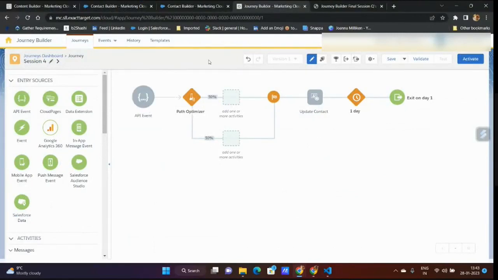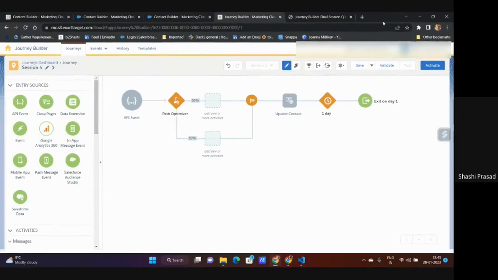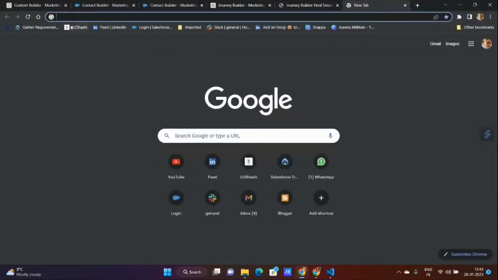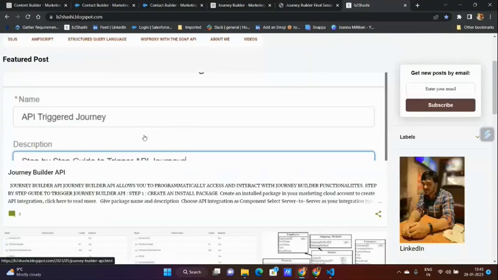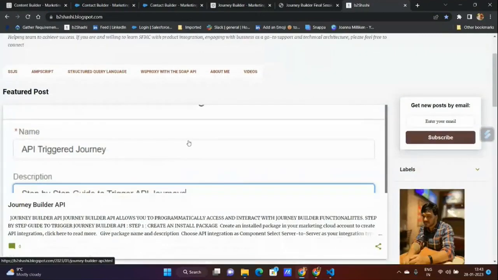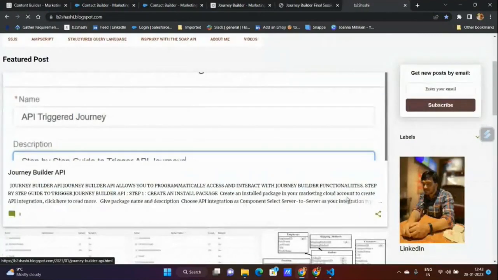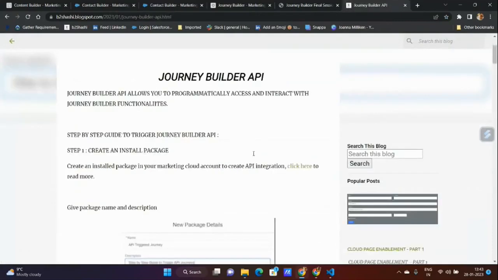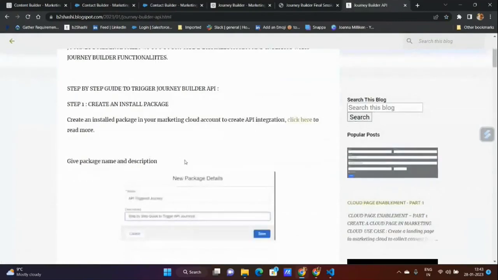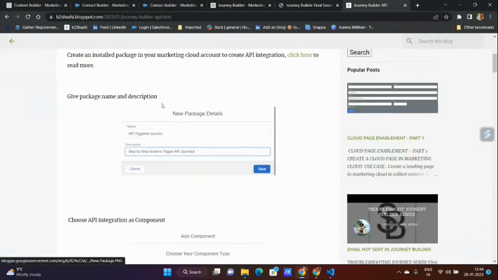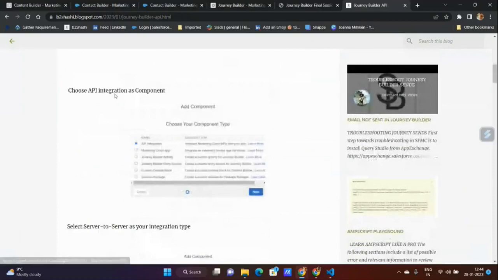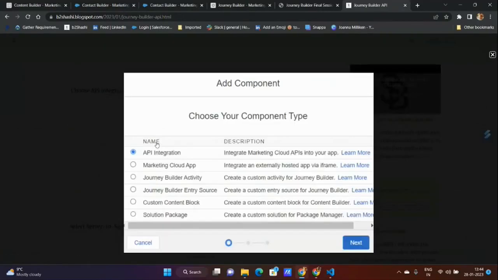So for this also, I think I have asked you guys to go through this blog, right? So in this blog, I have explained how you're going to configure API builder. So you need to go to create and install package, step one. I've given a step-by-step process. So you have to create an install package.